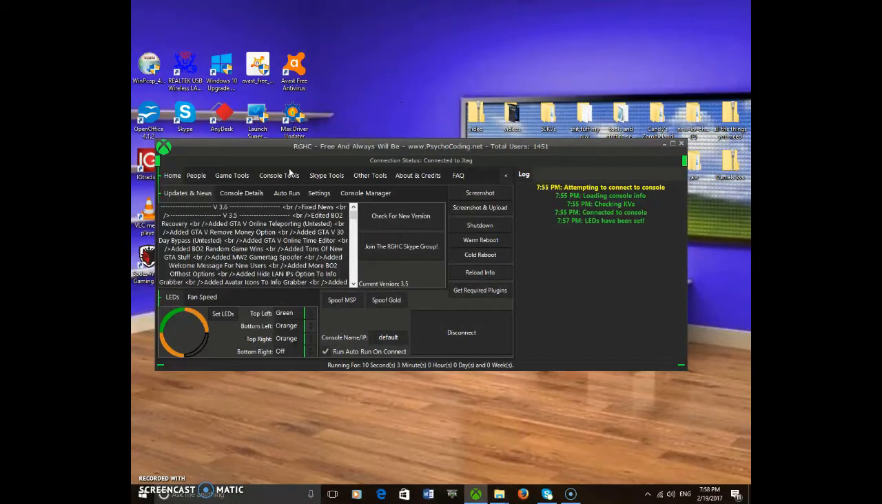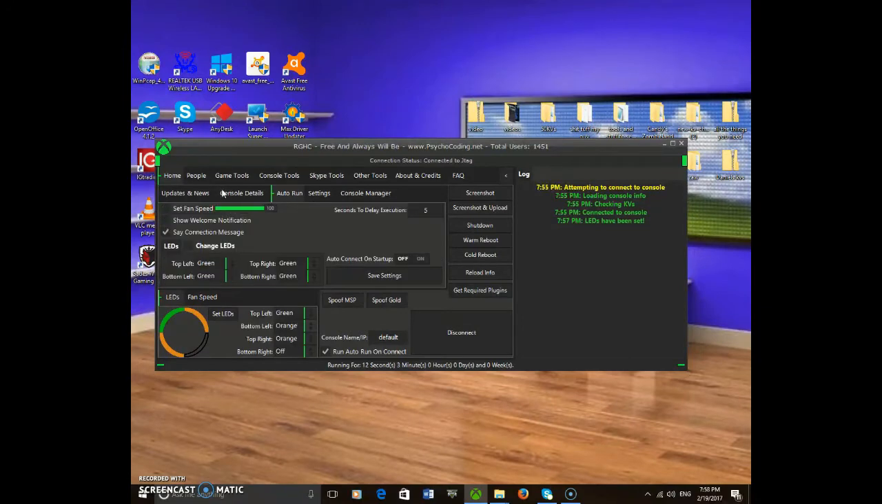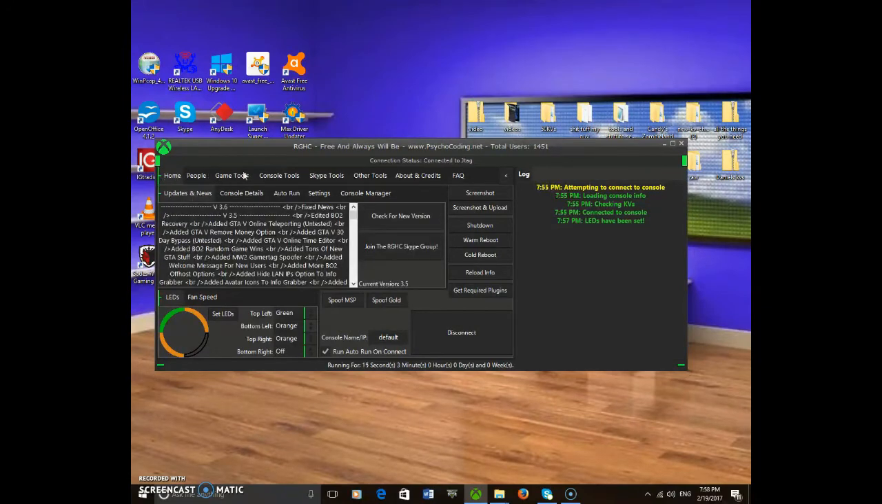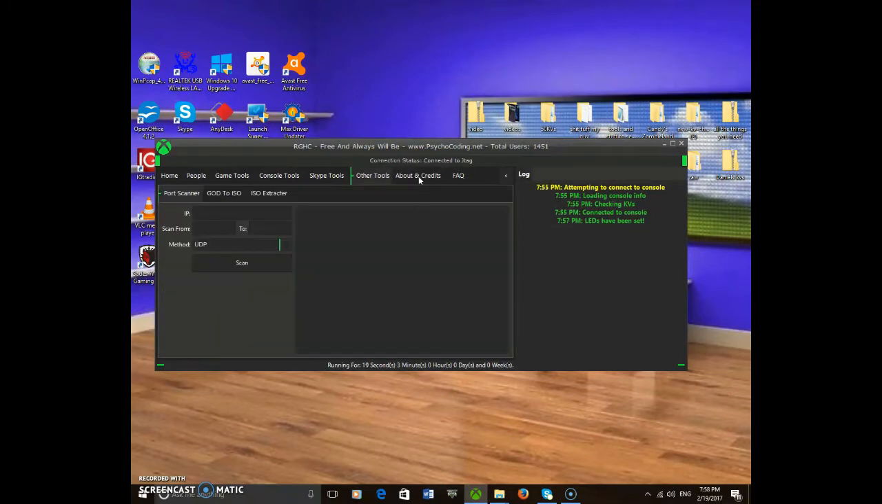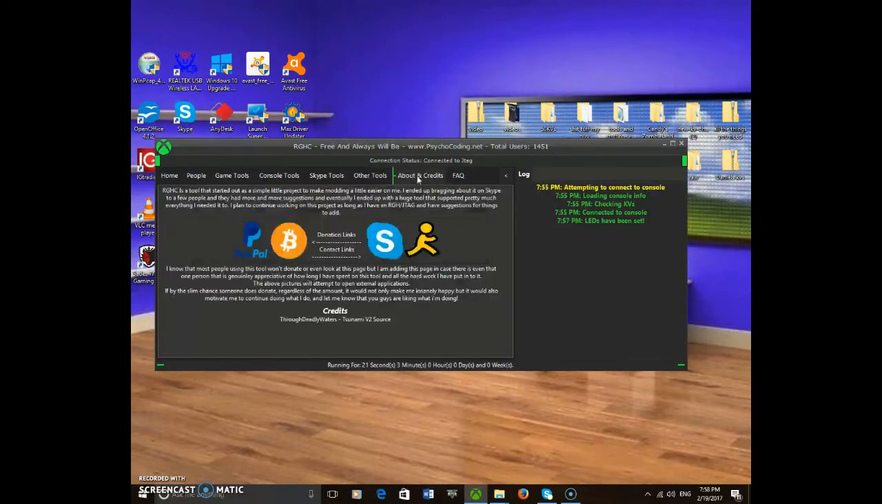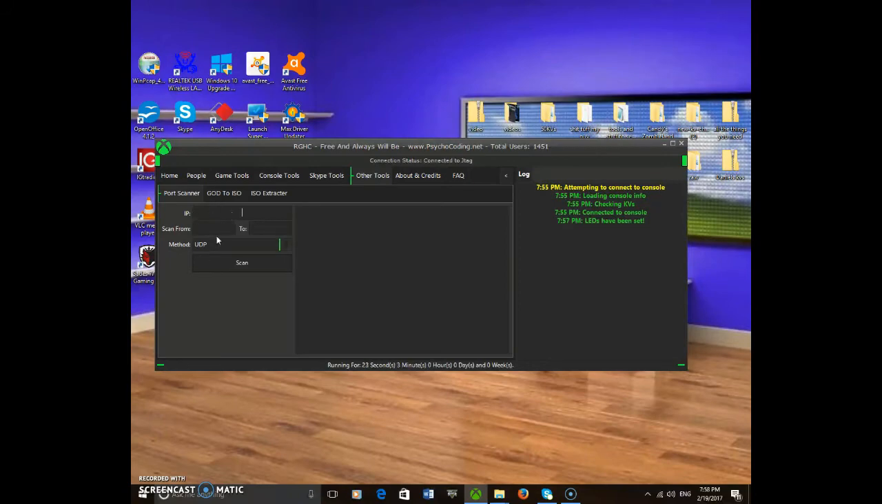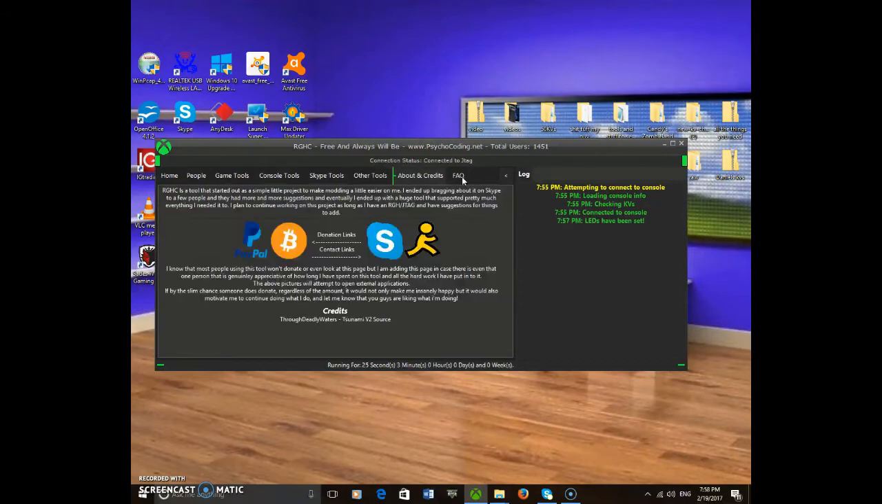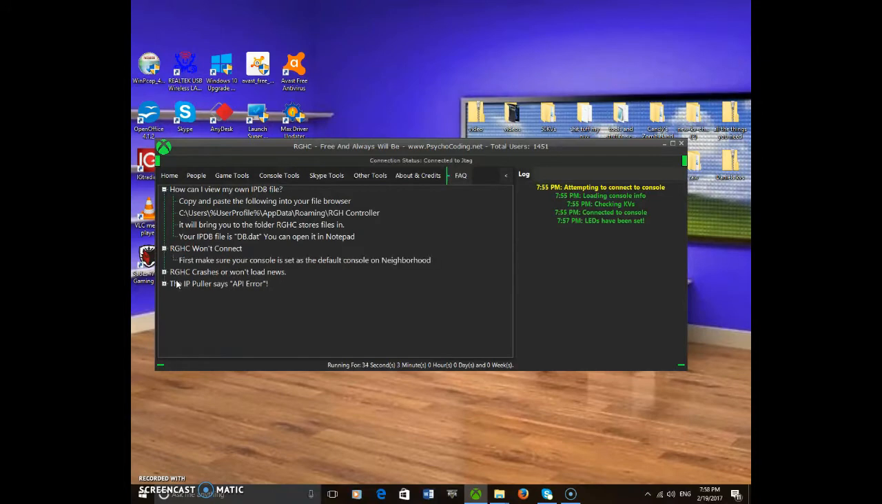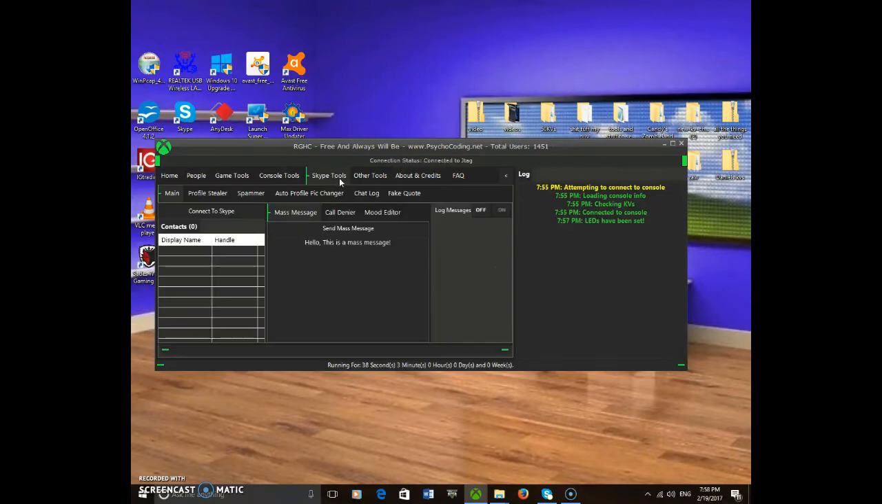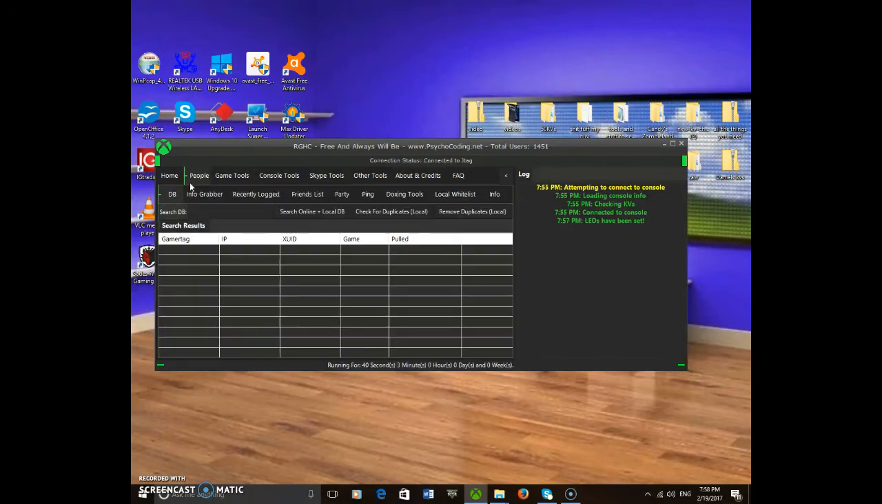So first of all, we're going to go through the top lines here. You don't need to know about all this lot. It's just other tools, IP and stuff like that, and you can scan someone's IP, and about credits, Skype details and stuff like that, and if you ask questions on how, then they tell you. So all we're going to do is focus on this one, this one, this one, this one, and this one.